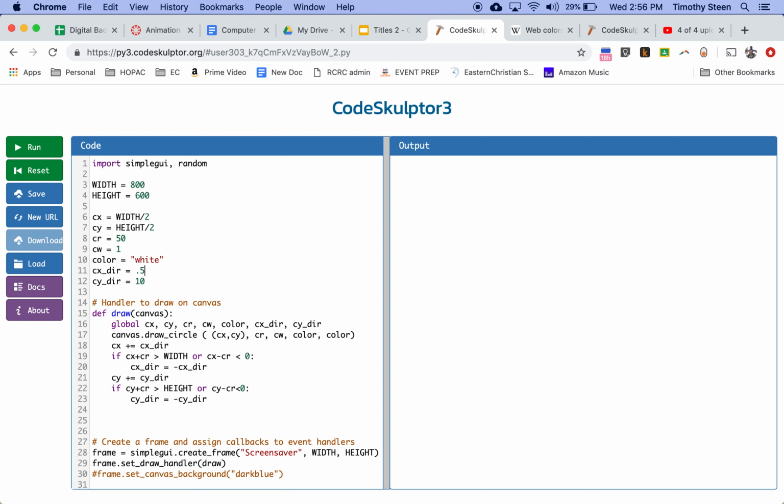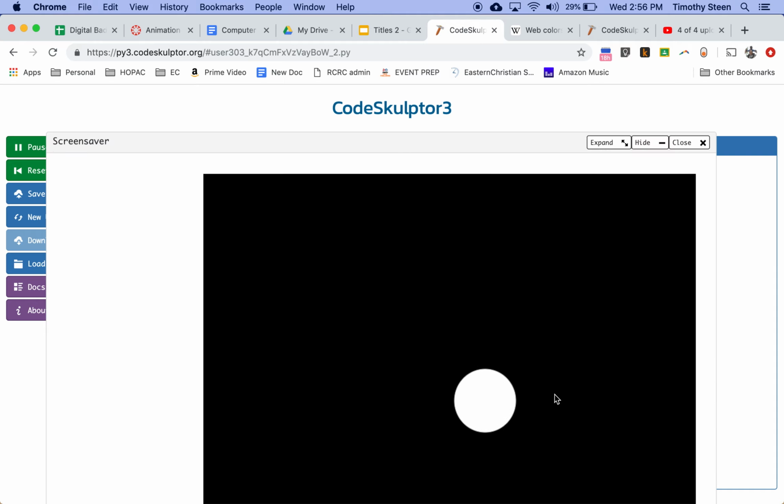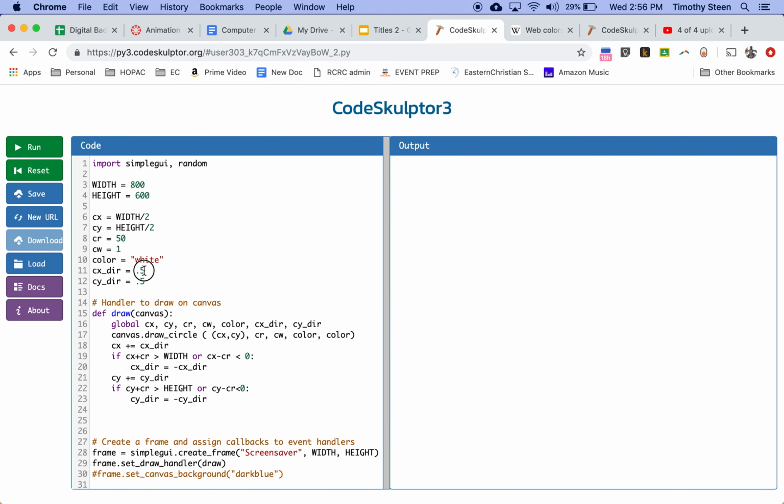You can even go less than 1, which means it will take more than 1 cycle through the program before it makes it go to the next pixel. Right, this is now every 2 frames it will go 1 pixel, so it's like twice as slow. So you can change these around.